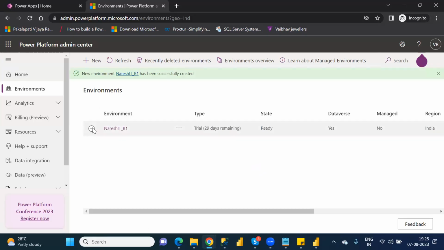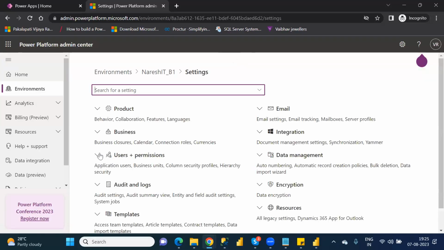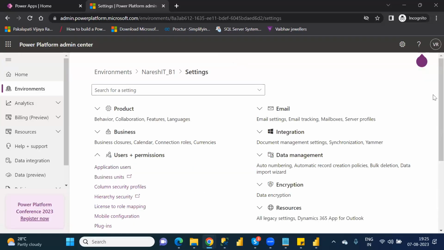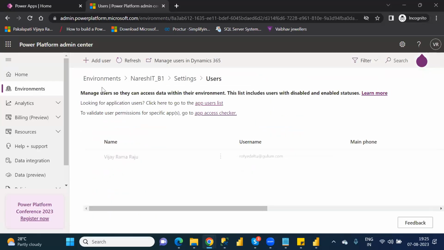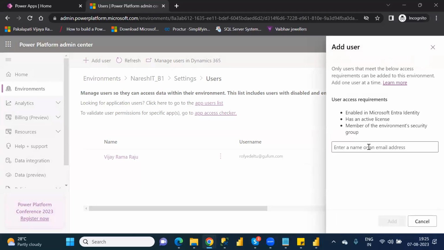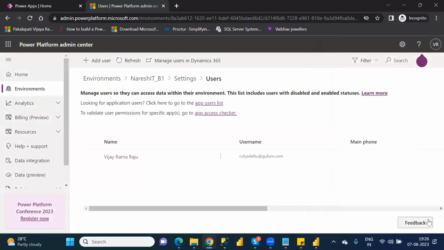So see here, select this one and click on settings. Under the settings and under users plus permissions, you have to select users. Under users, you have to click on add user. Whatever user, your colleague's mail ID, you need to give it here and click on add. Understand clearly or not? This is how we need to give the environment access. Understand?